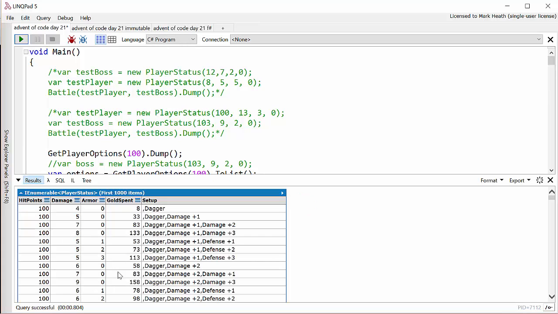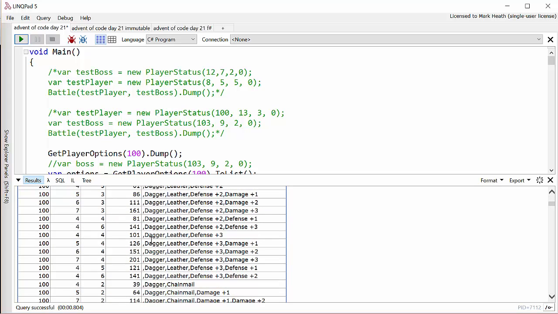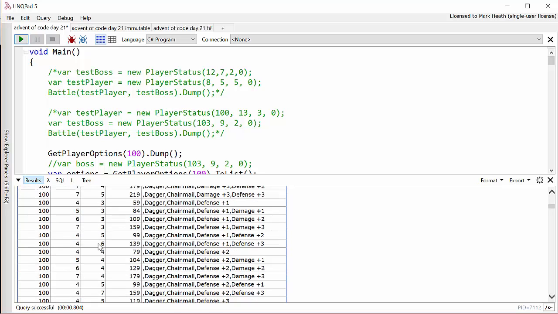You can see all the possible starting states. So you've just bought a dagger and nothing else, so you spent 8 gold and you can do 4 damage but you've got no armor. Or, if we scroll down a little bit, here you've bought a dagger, leather, the +3 defense ring, the +1 damage ring, and now you've spent 126 and you've got 5 damage and 4 armor. And so as you can see, this is nice and quick to generate all the possible starting states.